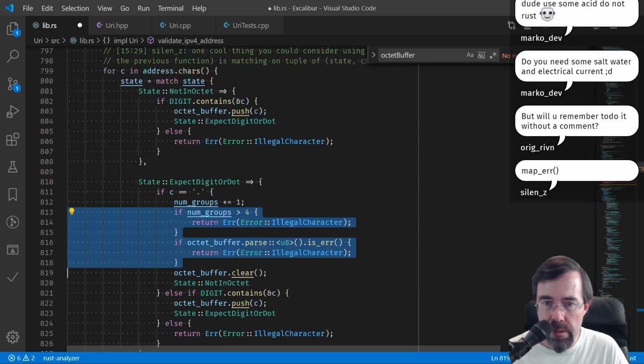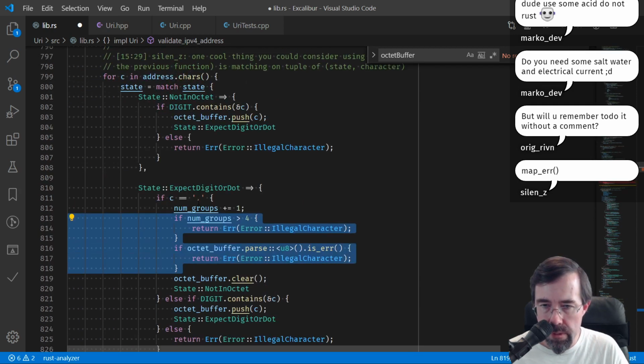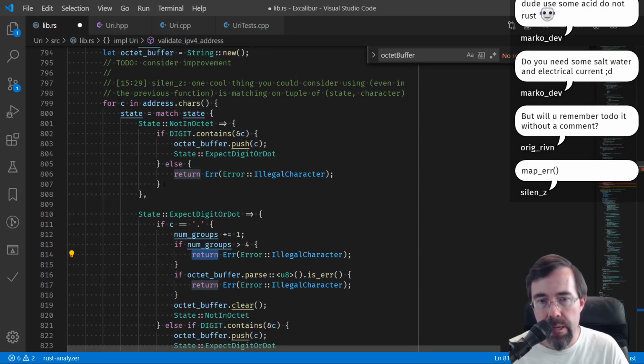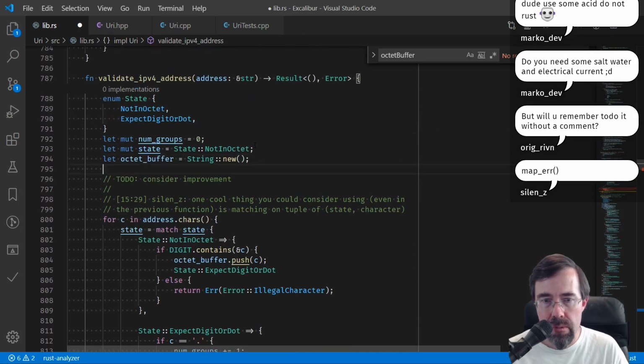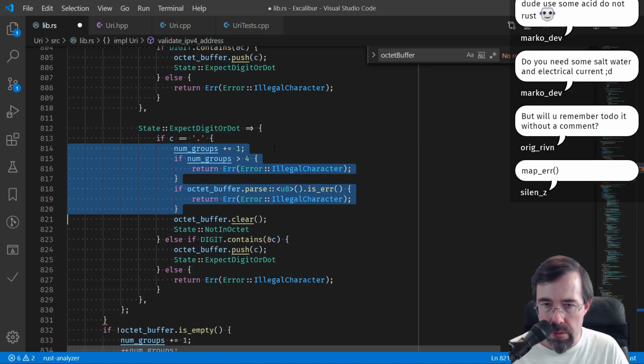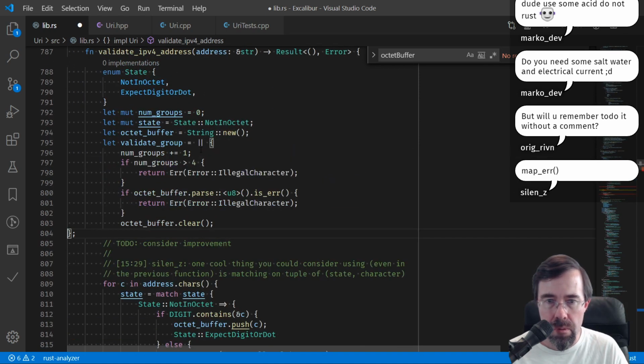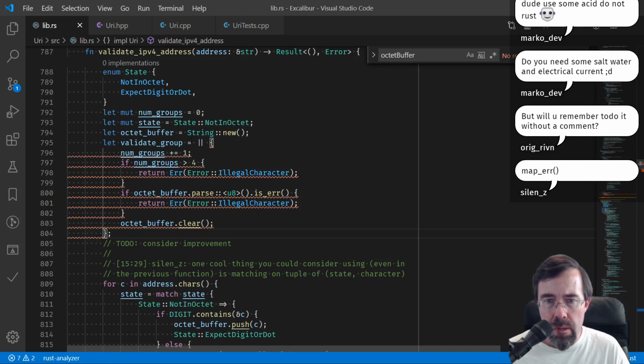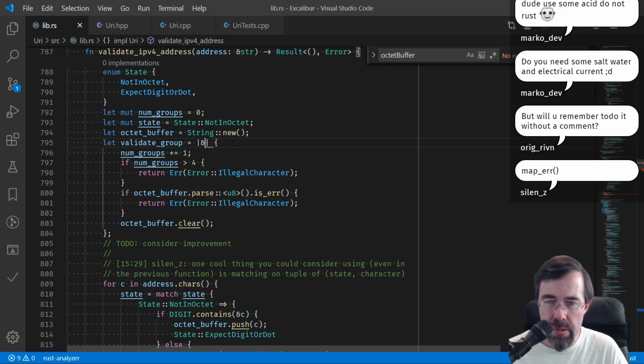What if I make a handy little functor? No, that won't work because it's got returns in it. Actually, I could still do it. So we're gonna let validate group equal something like this, and that has this code in it. Might as well just do all of this, right? I suppose we have to capture stuff by reference. Is that how we do it? I forget how to do this. That's not the right syntax. What is it?